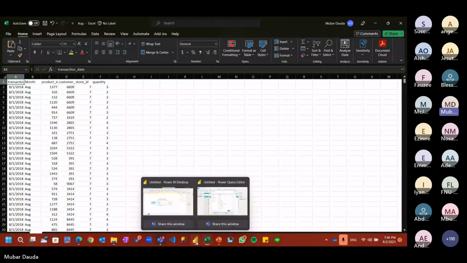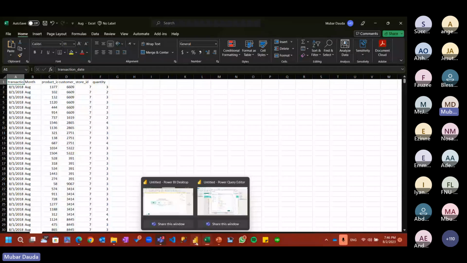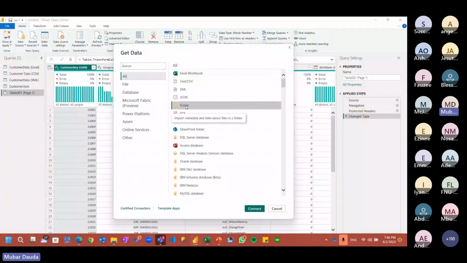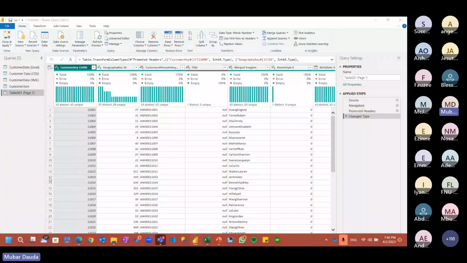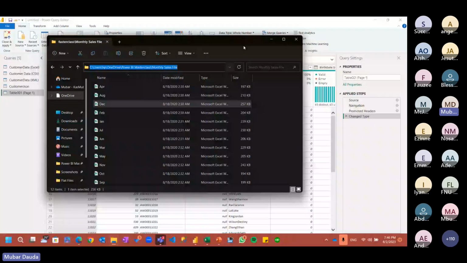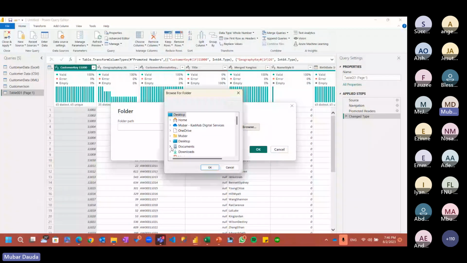So now we come to our Power Query and you say, okay, you know what? We want to get data from folder, and you say connect. And once I click on connect, it will ask for the folder name. You say, okay, where are you connecting? You can browse, or you come to your file here and you copy the file path, Control C. I find this so easy. I'll just copy the file path. But if you want to browse, you can go where you located that file.